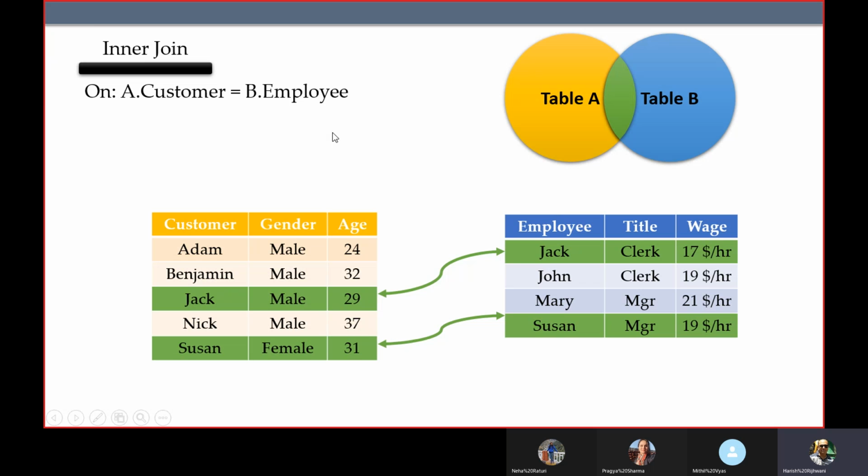This is called as an inner join, where you're only getting the output of whatever is common across both those tables. So this is like a Venn diagram. If you have two tables, what is common between them is an inner join. Make sense?